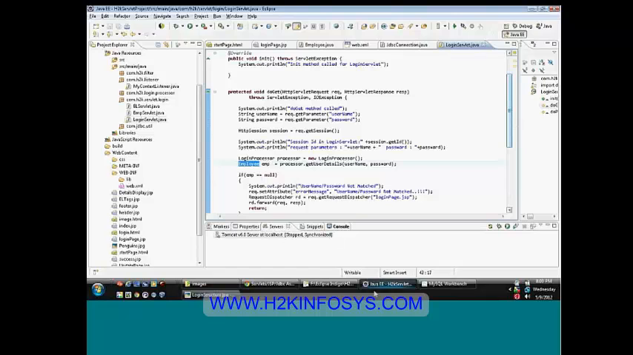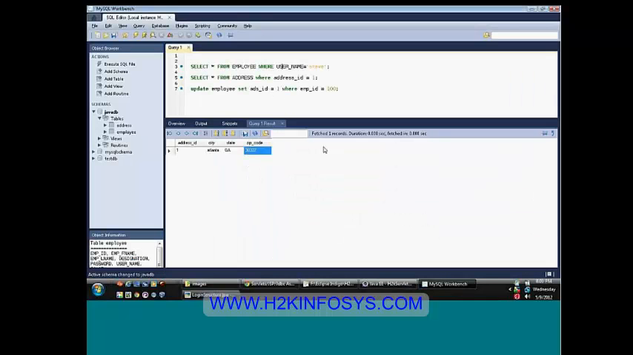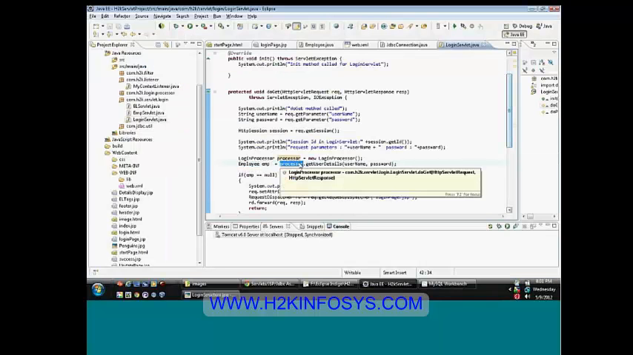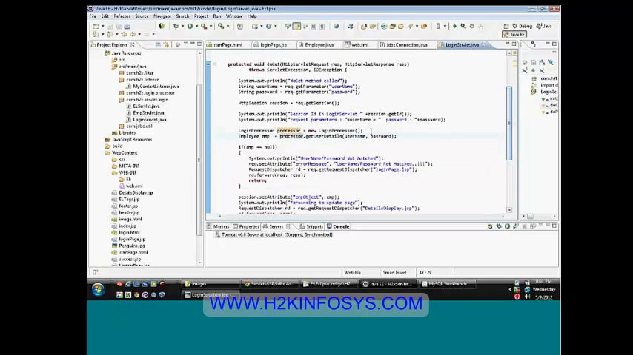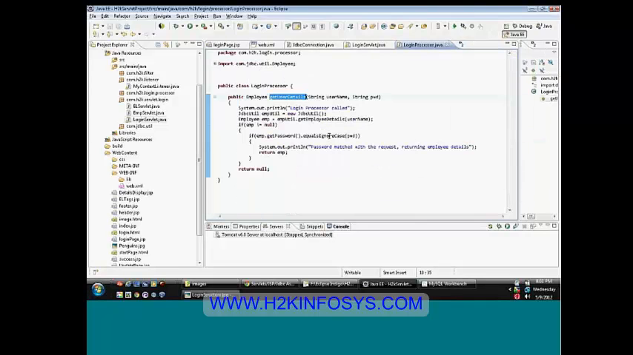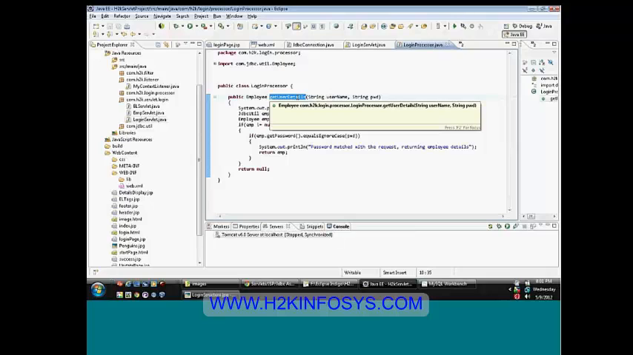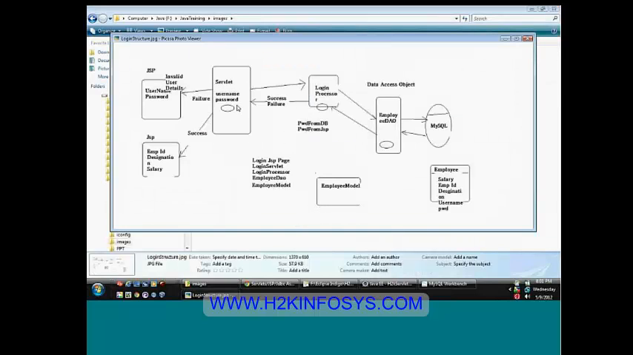Once it has queried the database and the database was able to retrieve the whole information, it will provide you the whole employee object. If it was not available, it will return a null reference, which informs you that the username and password entered are not proper. Go back to your getUserDetails. In my login processor, I have only one method. The login processor is just like a pass-on class, which will take the request from the servlet and pass it on to your JDBC code.